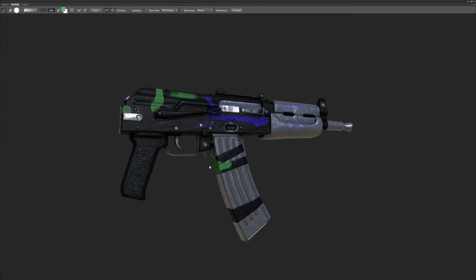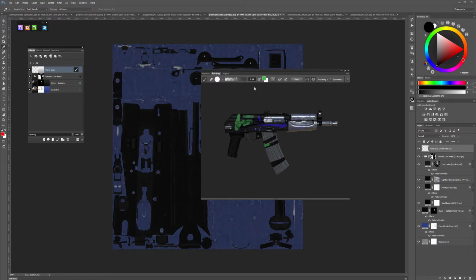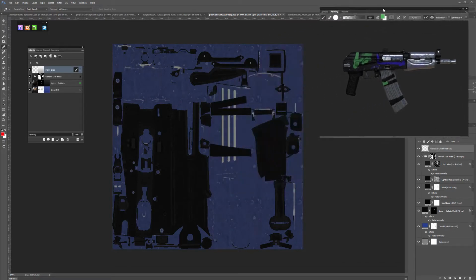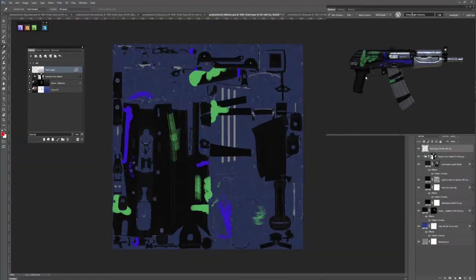Alright, so I'm done showing this wonderful painting job I've got. I will first minimize my little screen here, put it back where it was, and then click on toggle paint mode. When you go out of paint mode, it's going to fix all of the seams for you and apply all of that to your texture.